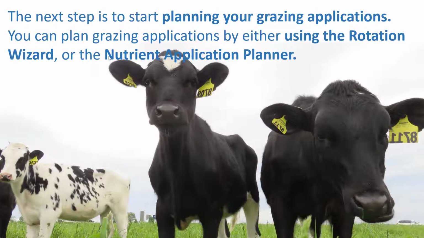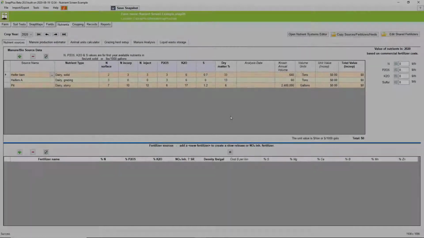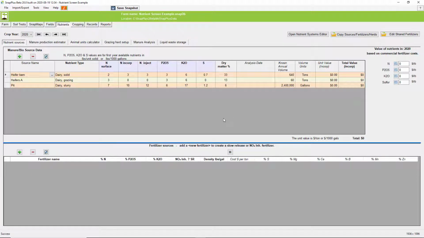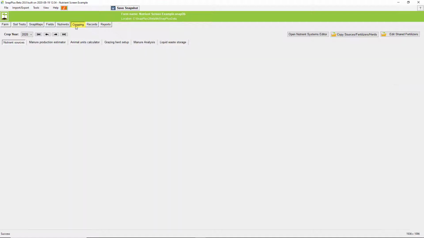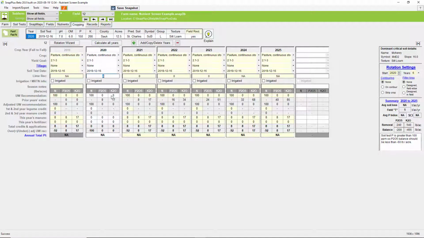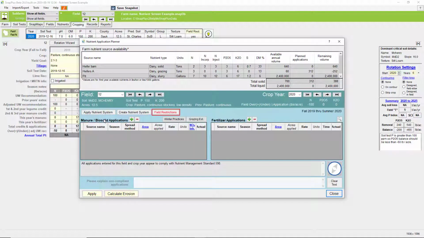The next step is to start planning your grazing applications. You plan grazing applications just like mechanical manure applications by either using the rotation wizard or by entering the information field by field in the Nutrient Application Planner. Let's do an example using the Nutrient Application Planner. Go to the cropping screen and click on any cell in this year's manure or this year's fertilizer. This will open up the Nutrient Application Planner.